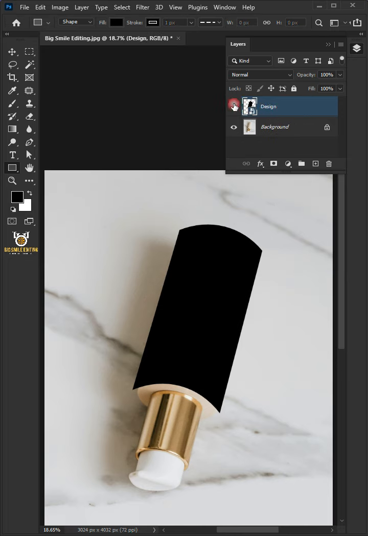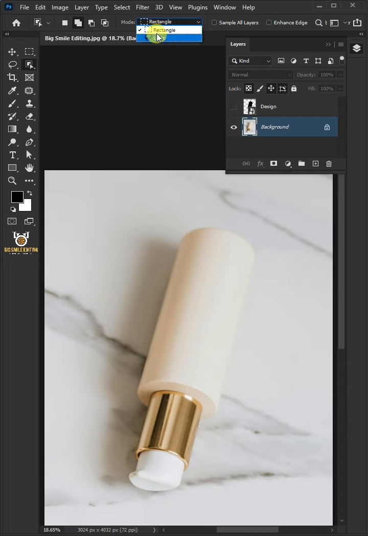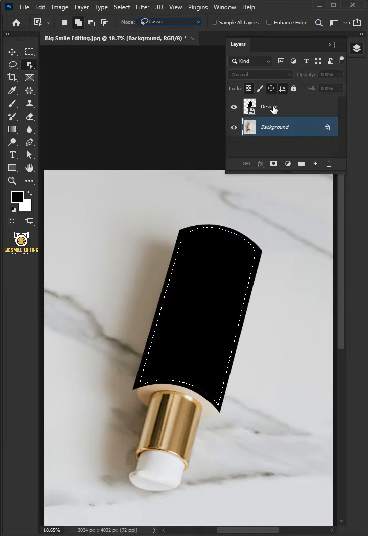Now let's disable this layer first. Select the background or subject layer. Then from the toolbar, select the Object Selection tool. Under the mode, select Lasso. Create a loose selection around the bottle to select it. Now let's enable this top layer.